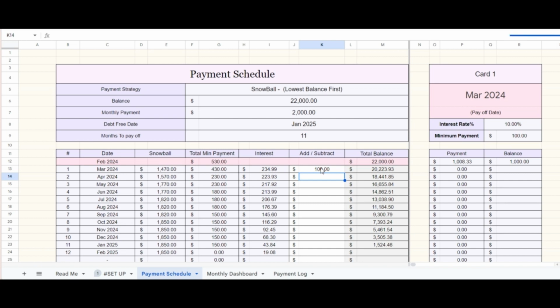Adding to your payment schedule by making payments reduces your debt balance, while subtracting from your payment schedule by not making payments increases your debt balance.